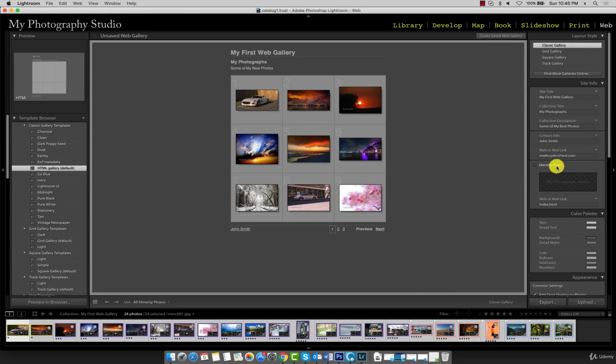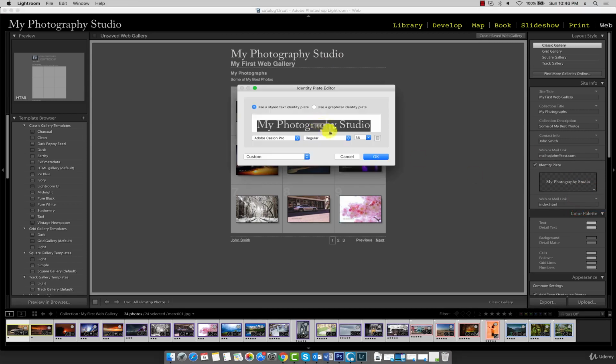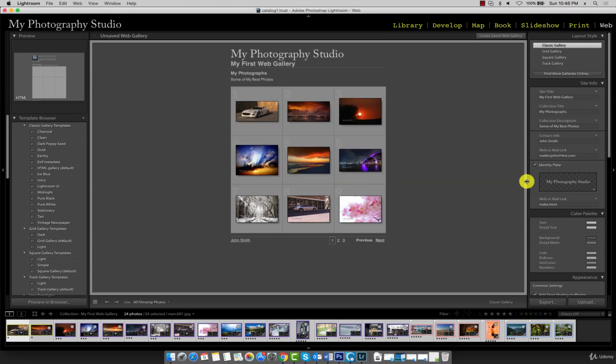We have the option of putting our identity plate heading at the top of our template. If you'd like to do that, place a check mark in there and you'll see it shows up, My Photography Studio. Remember that you can edit your identity plate by clicking on the arrow over here and selecting Edit. It's just like when we worked with the other modules, so nothing new there. The identity plate heading will also link back to your gallery's home page.